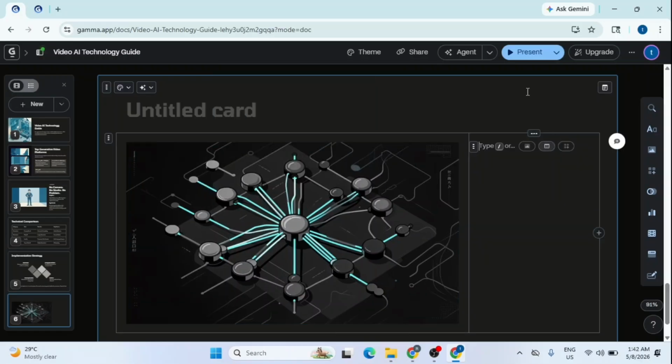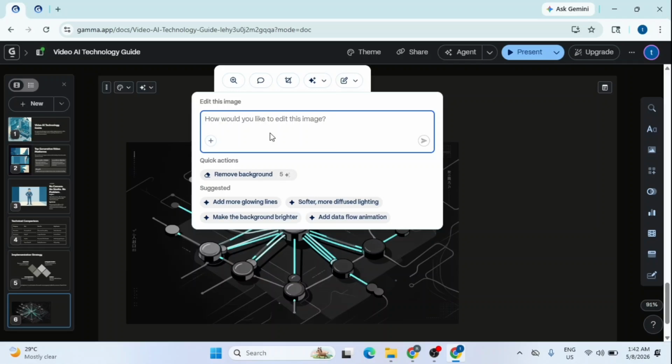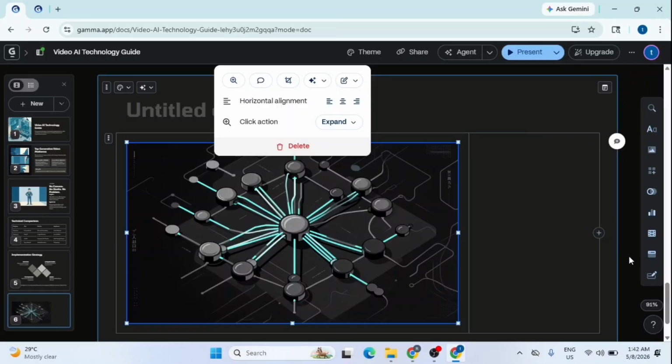To further refine the result, I can click the Edit icon to open the AI agent, where I can choose from suggested edits like adding more glowing lines or adjusting the background brightness. And there you have it. That's the complete process of how to use the Gamma Imagine tool to generate images.